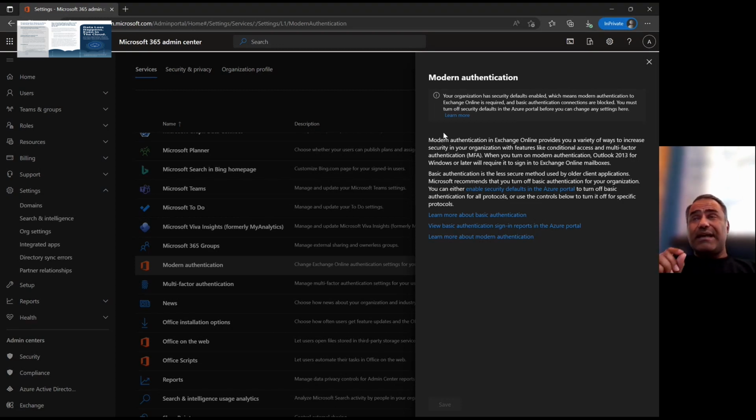Now, this only happens when you have MFA enabled. So if you have MFA enabled and one day your users cannot log in, come in here and enable your modern authentication. Now, we'll go into security defaults. You get to it from another portal, but I'll go through that in another video. But for now, this should get you going.